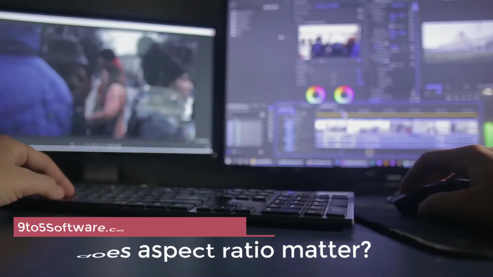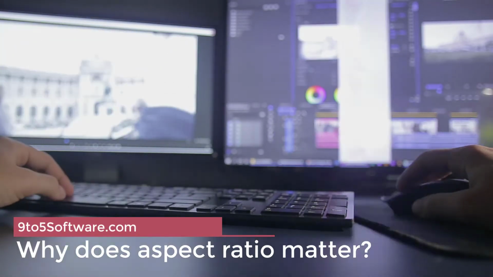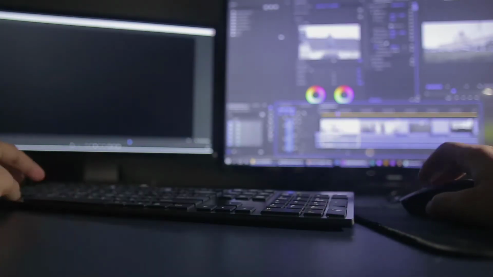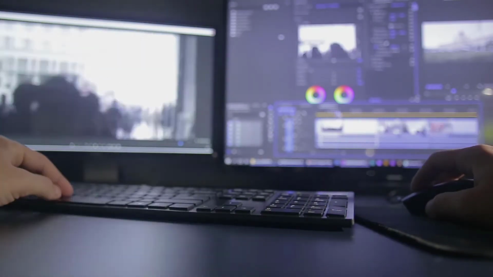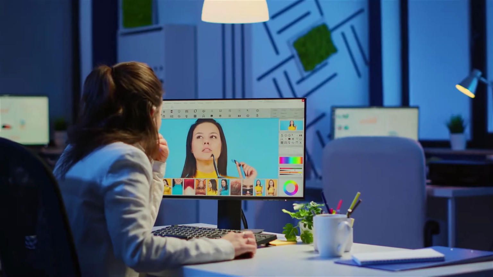Why does aspect ratio matter? Aspect ratio describes the relationship of an image's width to its height. This relationship matters because it determines how much space surrounds the subject of an image or series of moving images.